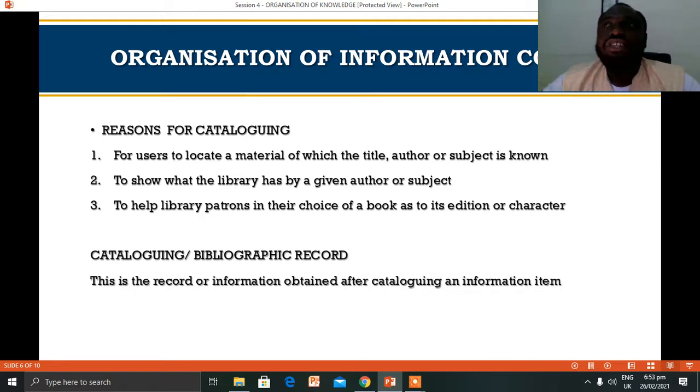You understand? It's just for you as a user to be able to easily locate information. Another reason why we catalog is to show what the library has by author or subject. So if you pick the catalog of any library, it will show you what the library has. A catalog is simply the key to every library. It will give you all the materials that are in the collection of the library.